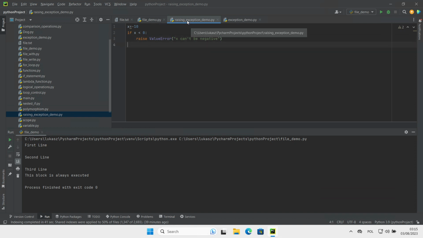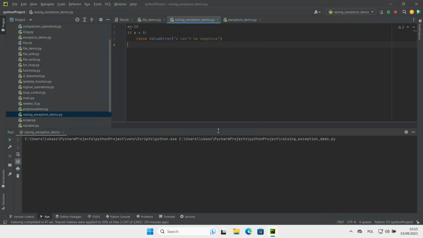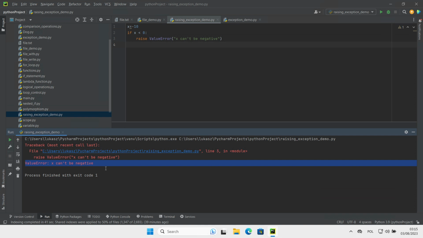Let's try to run our Python file. And yes, we can see ValueError: x can't be negative.